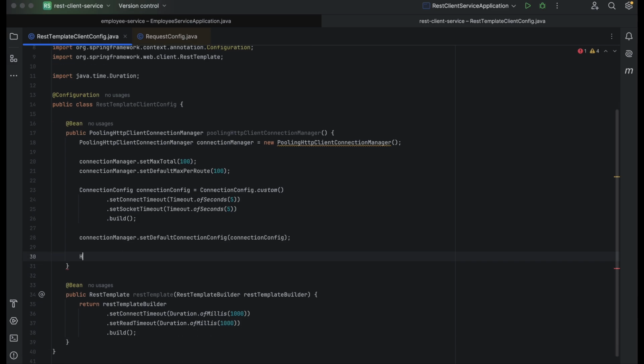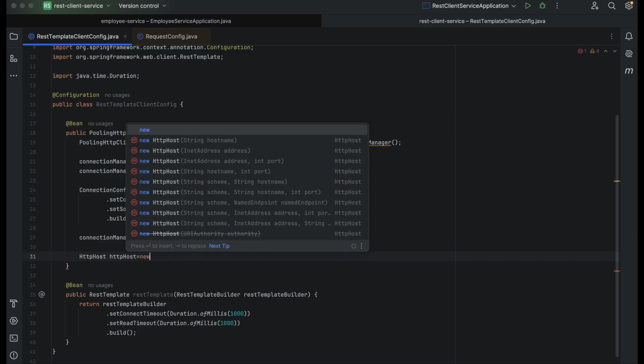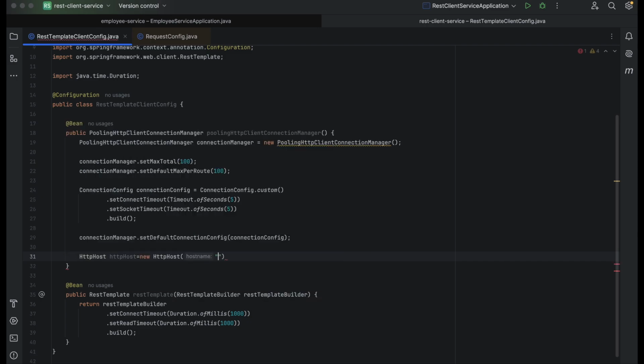Now, suppose you want to set a different max per route for a specific route. Let's do that step by step. First, we'll create an HTTP host. Think of this as pinpointing a specific stop on our network's map.